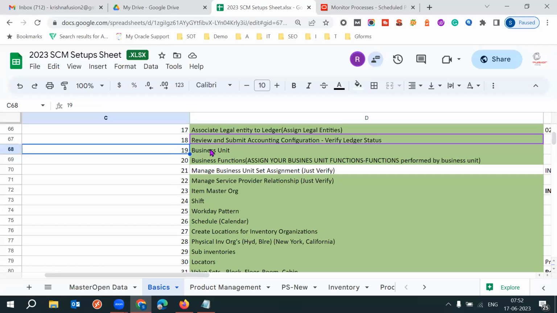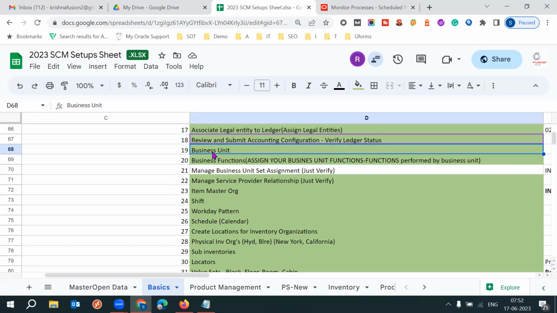Suppose your client is operating in three countries and one line of business, that means pharma, let us take pharma in three countries. How many BUs have to be created? Three BUs we have to create. So generally the business unit is created country specific.